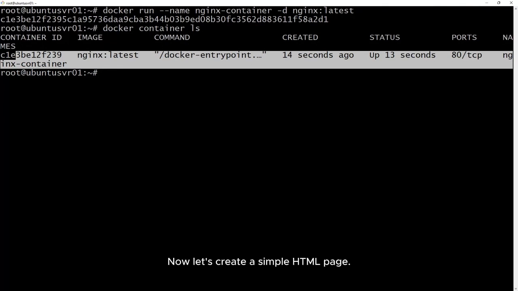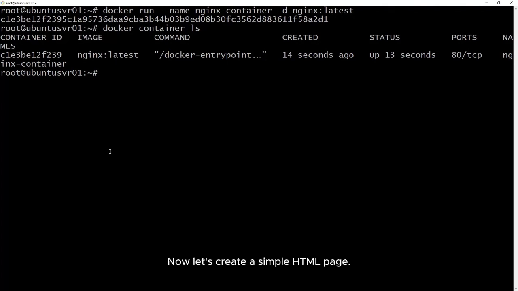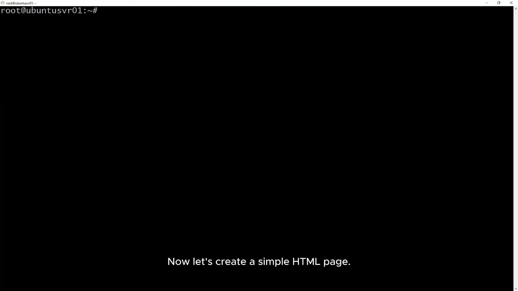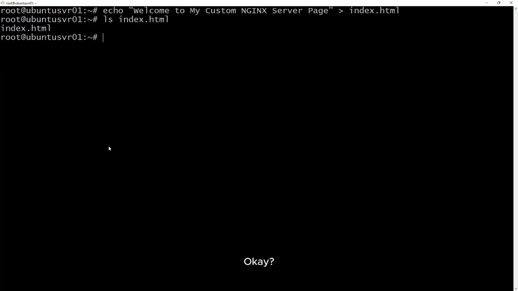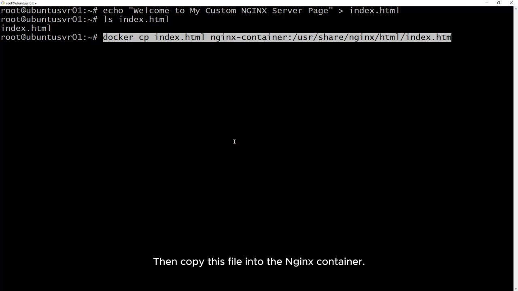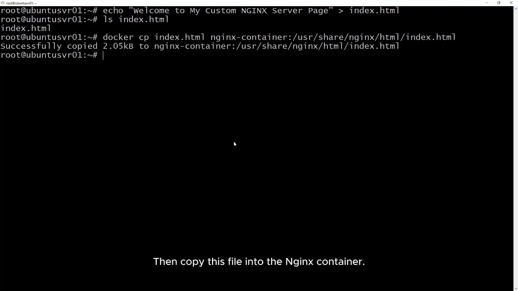Okay, now let's create a simple HTML page. Okay, then copy this file into the NGINX container. Enter.